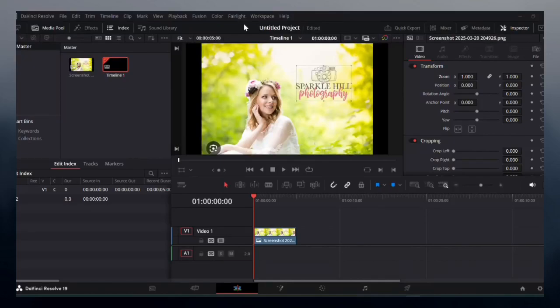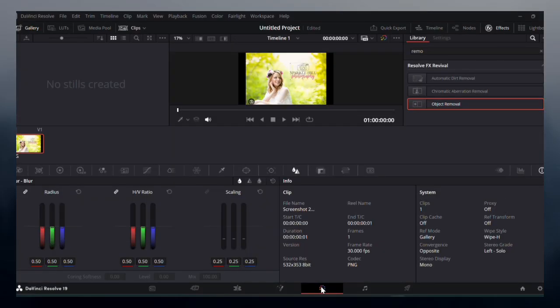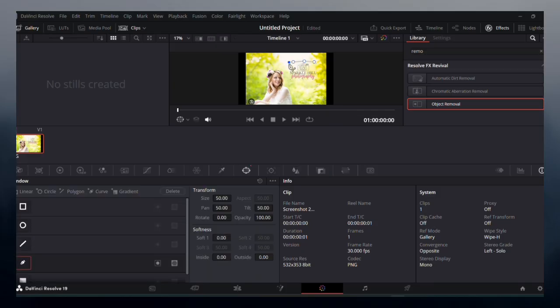Hi everyone, today I'm going to show you how to remove a watermark in DaVinci Resolve Studio. Let's get started. First, go to Color tab. Then under the Window section, select the pen tool and draw an outline around the watermark you want to remove.